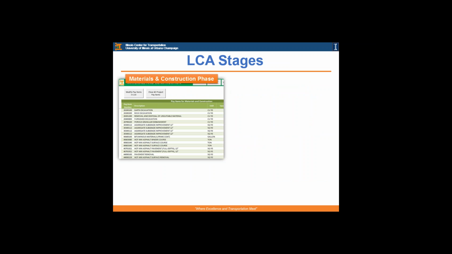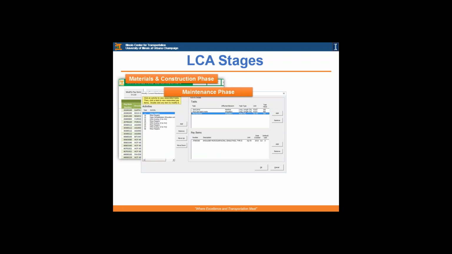And then the different LCA stages, we have materials and construction. So as you can see here, it's based on PATMs. So the user will pick all of the PATMs that are needed in the initial construction phase, and they can go through that definition of PATMs that we just walked through before to ensure that they're as customized as possible to the project.